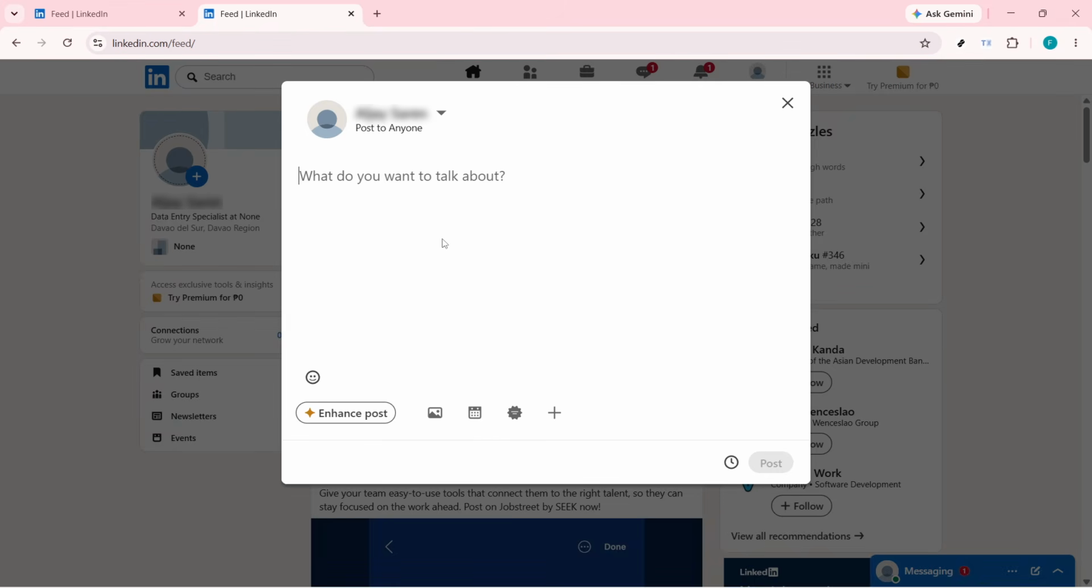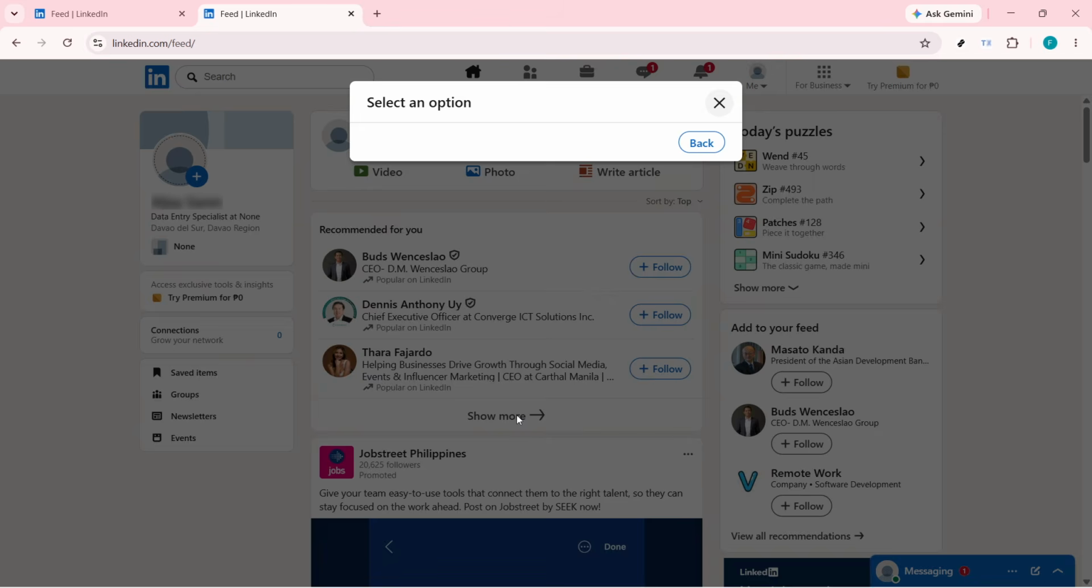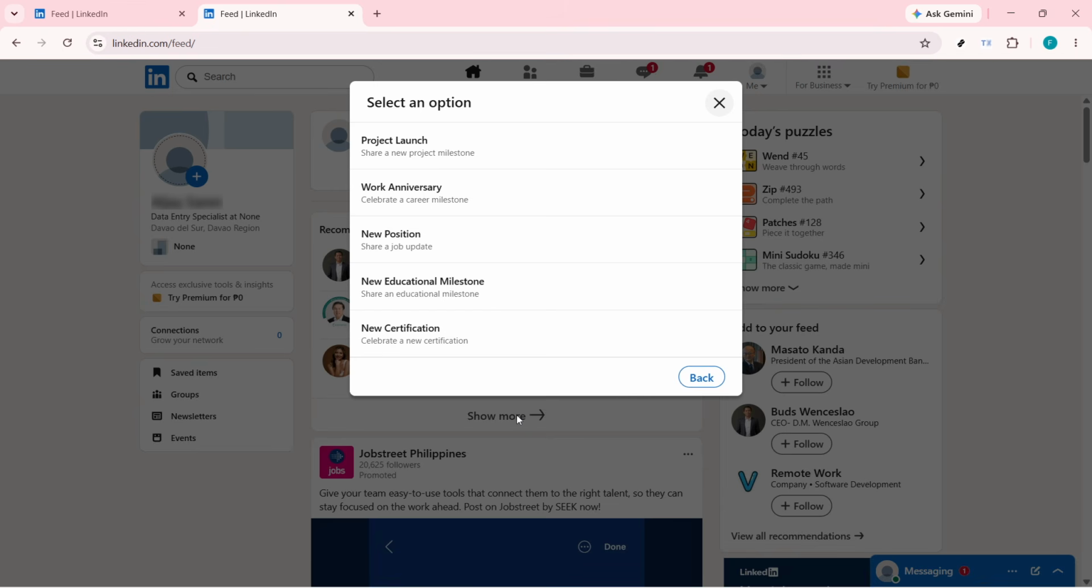Next, choose the Work Anniversary option. This tells LinkedIn what kind of milestone you're posting about, and it will help format the post around that occasion. It's a quick way to make the message feel more intentional and relevant to your professional audience.